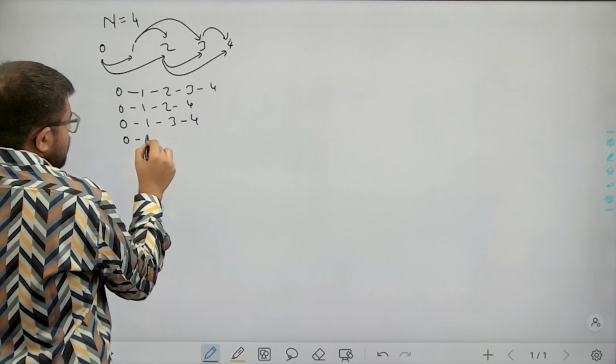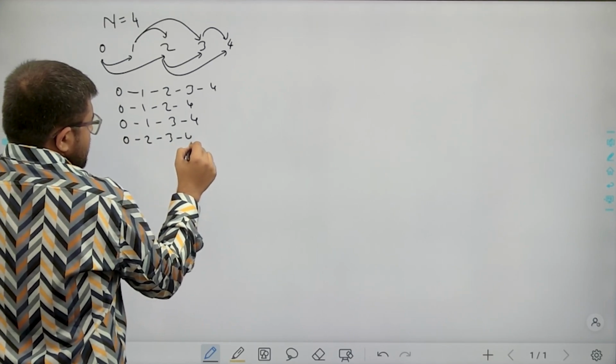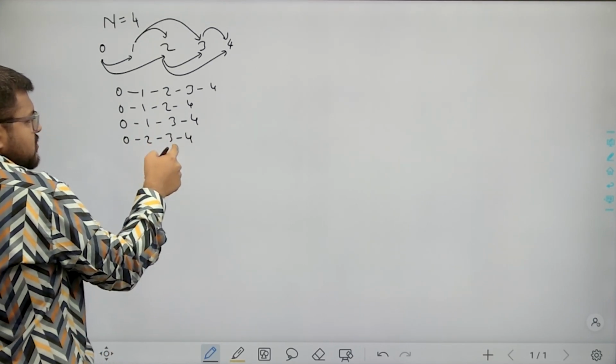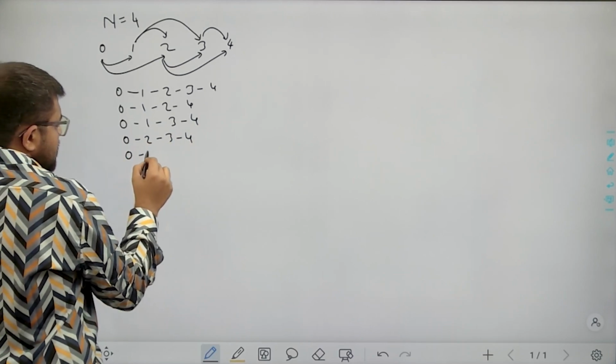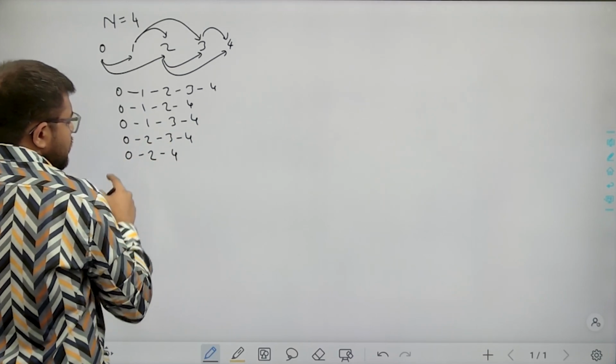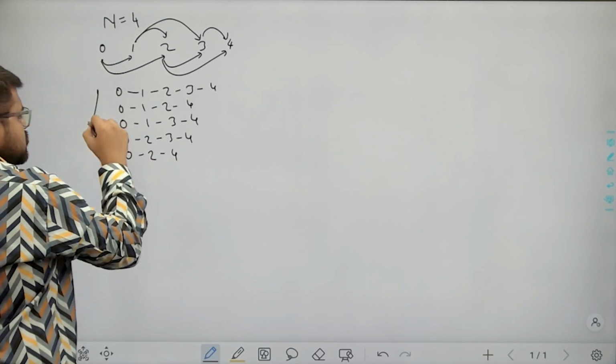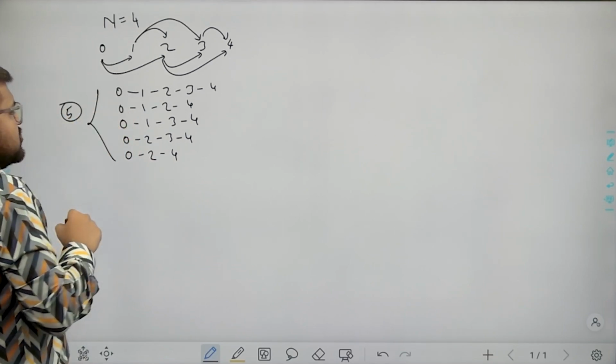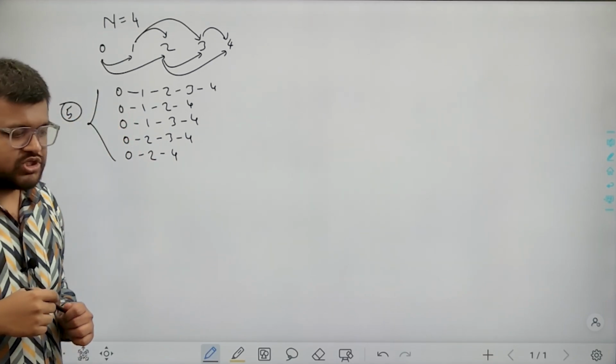Another is 0 to 2, 2 to 3 and 3 to 4. You take a step of size 2, then 1, 1. Another is you go from 0 to 2 and 2 to 4. You take 2 steps of size 2 each. So in total there are 5 ways. So this is what is asked in the question.